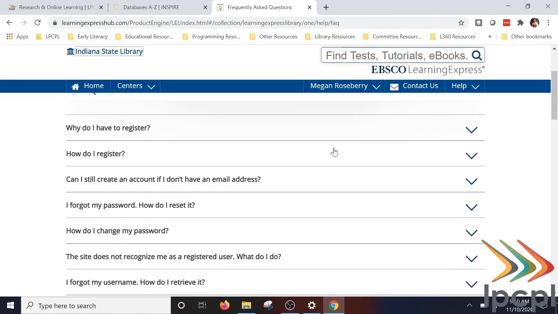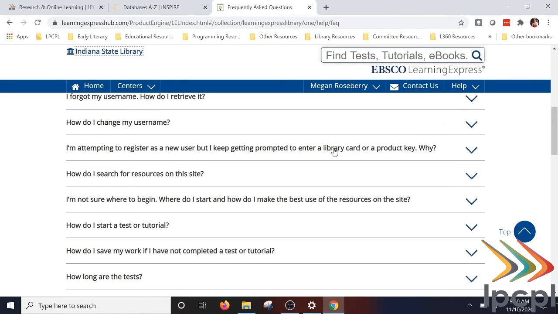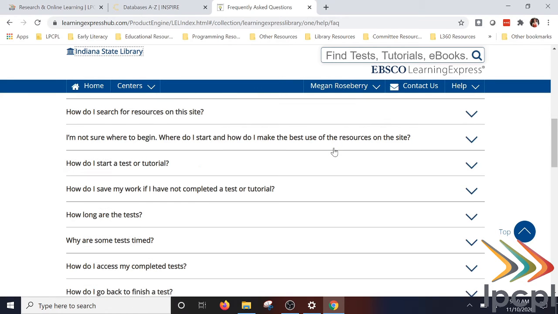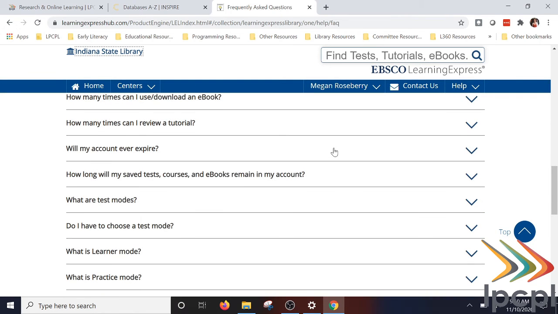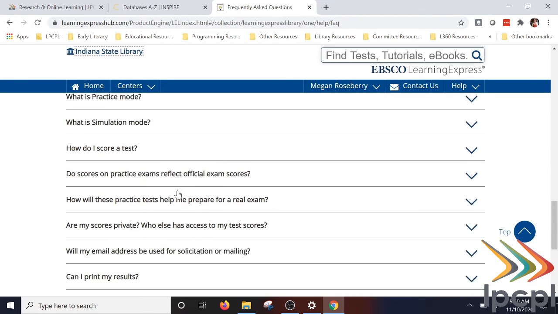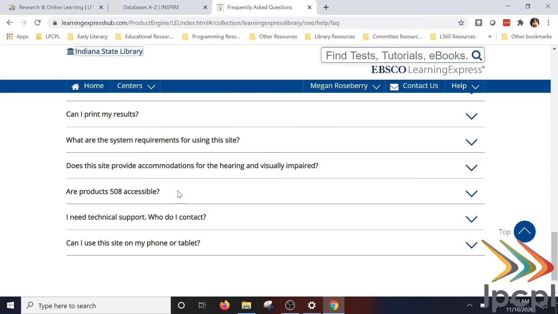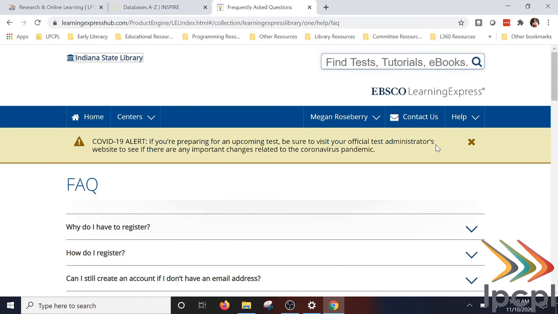And you can see that there are many different questions. They've thought of almost everything probably that you might ask, from I'm attempting to register, how do I search for resources, how do I take a test, what are the different modes. We didn't really touch on ebooks, so finding the information through the frequently asked questions about ebooks here is very helpful. There are practice modes. We didn't talk about simulation modes, so that's very helpful as well. And you can also definitely find out technical support and different things like that. So that's a great resource for answering any questions you might have.